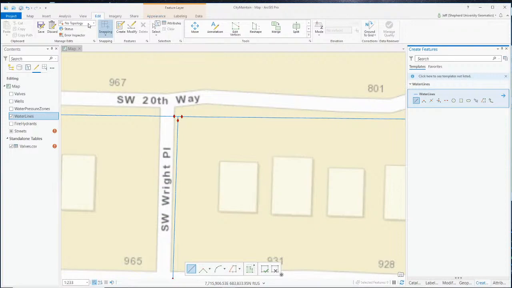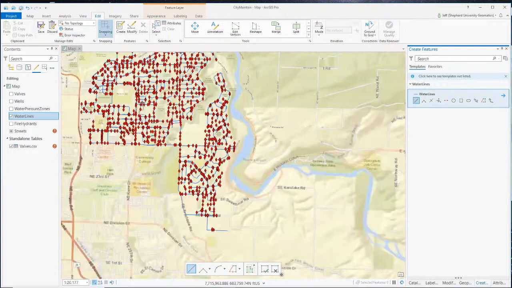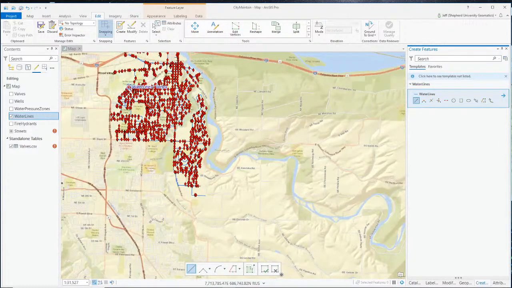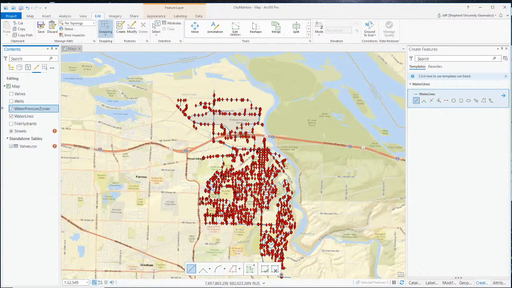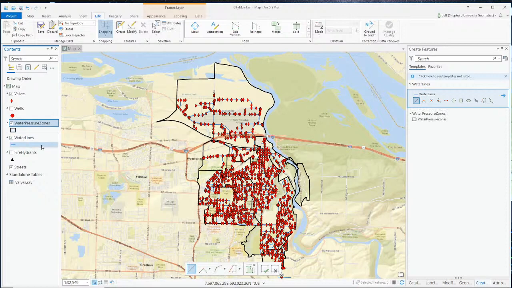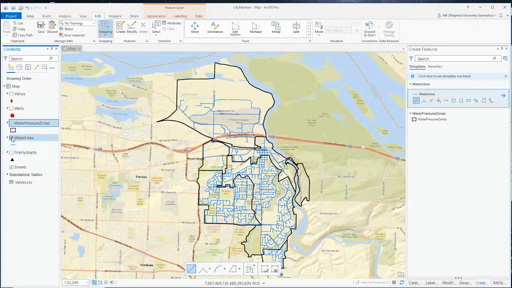Okay. Let's zoom out, and let's turn on water pressure zones, and let's zoom to extent. Let's zoom to that layer. Oh, I made it editable. I wanted to see it though. There are water pressure lines. And we'll turn off valves and water. We'll leave water lines on for now.